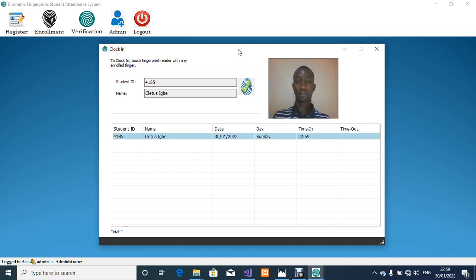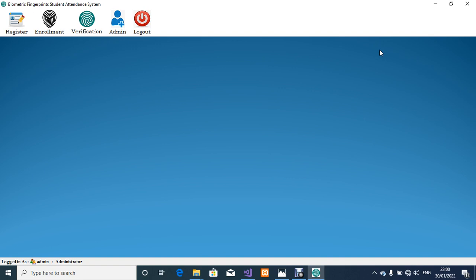As you can see, this is the timing. Attendance was taken around 10:59, that's 22:59 GMT, along with the student ID, the name, the date, the day, and the timing. As you can see, the timeout is still pending. I'm going to close this. It's 11 already, so let's go back, just for demo purposes.